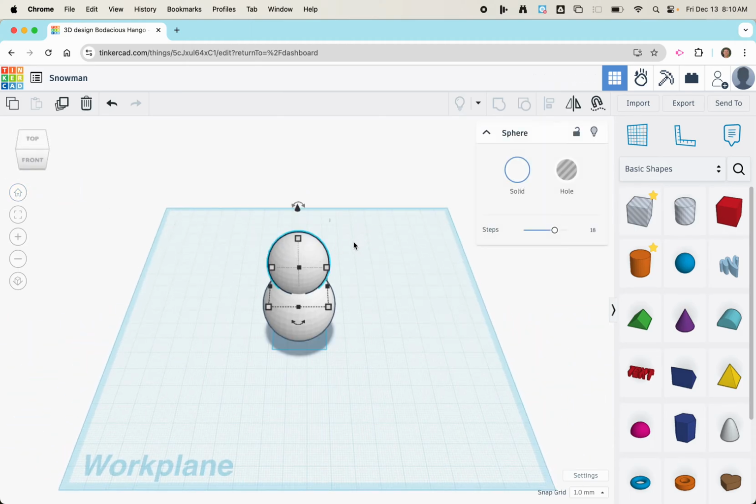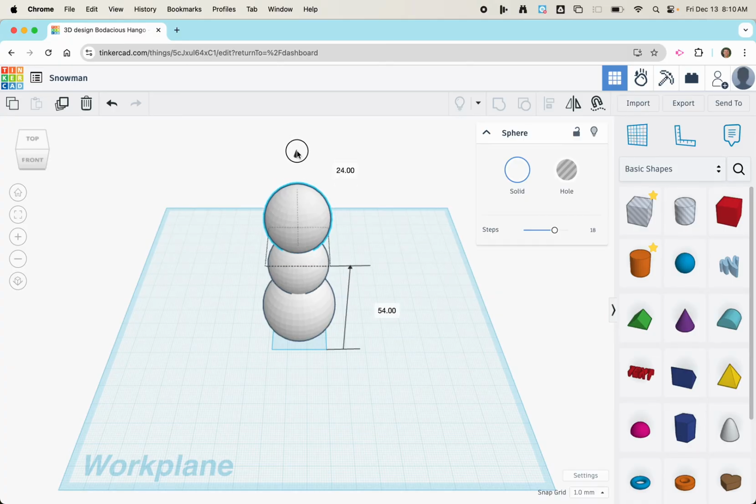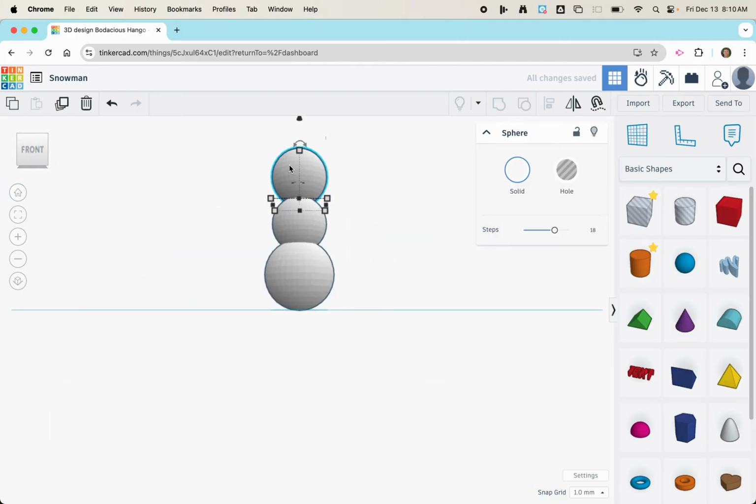Now we're going to do Control D again. This time we're going to duplicate the middle section. If I wasn't messing around, what would actually happen is it would place the duplicate on top automatically. I can show you that in a second. We're going to pull this up, and I'm going to guess that 54 looks pretty good. Let's go to front view. Maybe pull it down a little bit more, like 52.